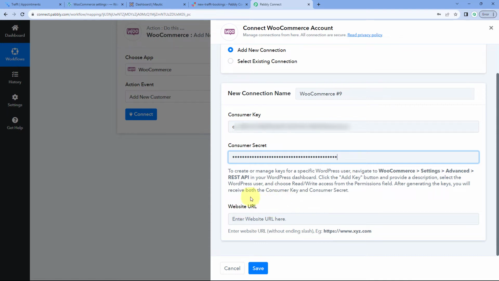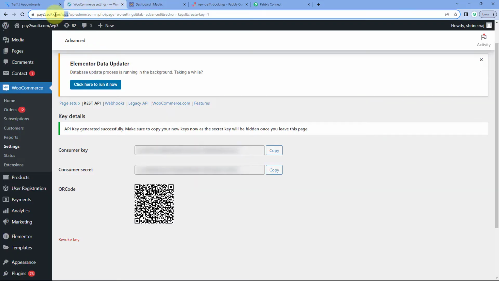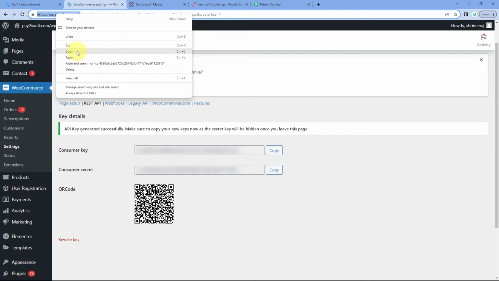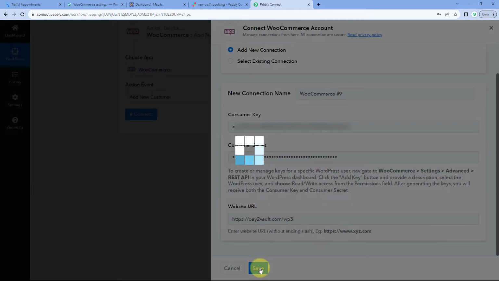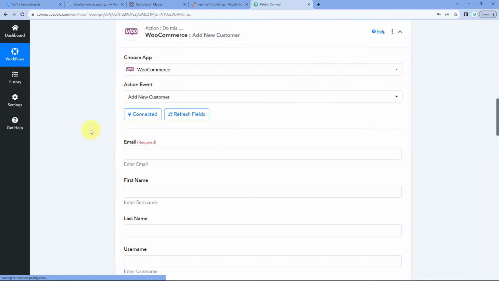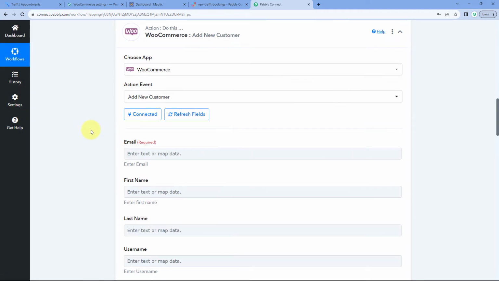Here, guys, we have to enter the website URL, the URL of our WooCommerce store, without the ending slash. So just go to your WooCommerce account, copy the URL from your URL section and then paste it over here, and make sure you don't add a slash at the end. After entering all of these details, just click on Save. Now when we click on Save, we will see our WooCommerce store gets connected with Pabbly Connect.